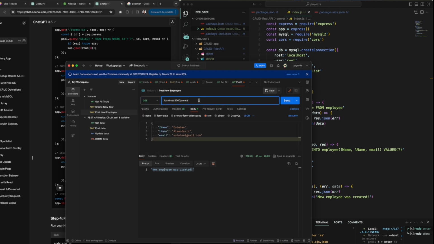Let's go ahead and delete just the create word. We're just going to leave 3000/ on there, and then hit send. Awesome, there you go. Here at the bottom, you see that we have our new employee that we just created. What I'm going to do is add 2 more employees in here, that way we can have at least 3 employees in our database.